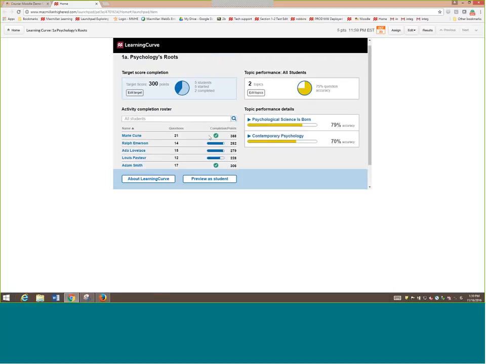On top of that, you as an instructor get different reports like what we're seeing on the right side over here. So in this case, my students are doing slightly better on this area of the chapter versus this area.